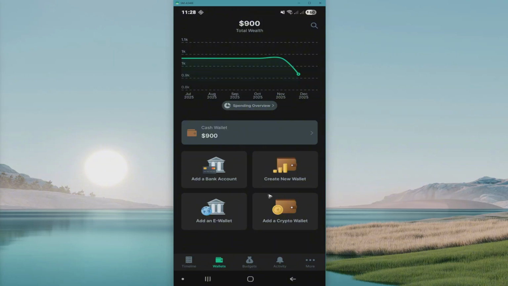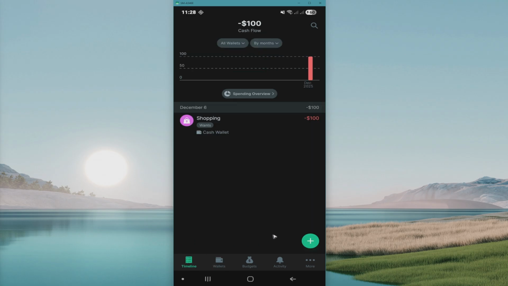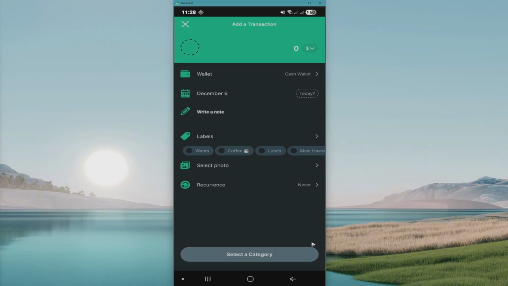Now, the second time you wanted to add in an expense, okay, you can go ahead over to timeline, and instead of tapping on the add expense manually, you will now have the option to just tap on the plus sign. Okay, there you have it.